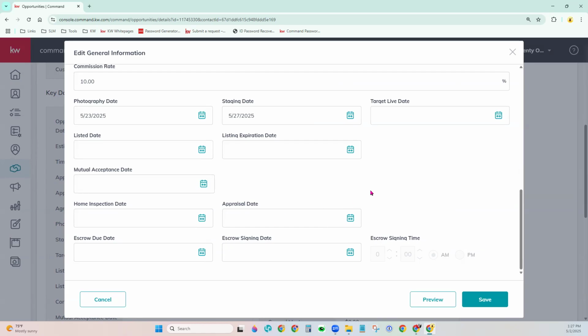One big reason why it's important to have these dates on your opportunity is you will have tasks associated with your opportunity that we'll be getting into in just two shakes here.